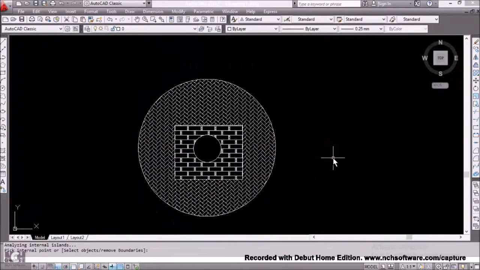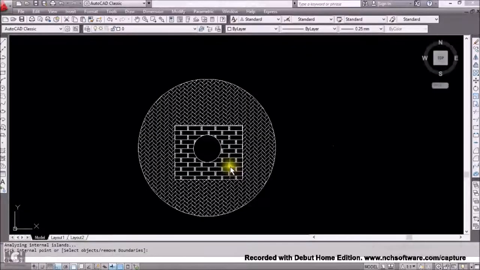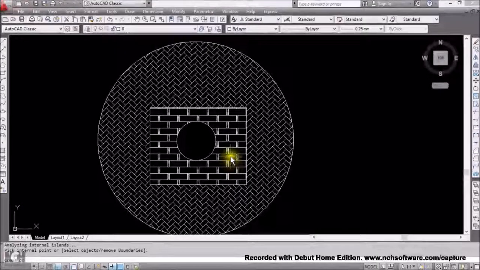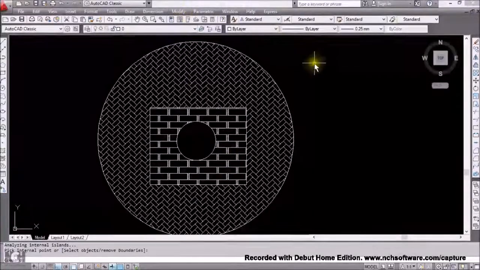You can decide to hash the remaining part of the circle. If you want to modify this hash you've produced, you can click the hash and select modify and click on properties to make some modifications.